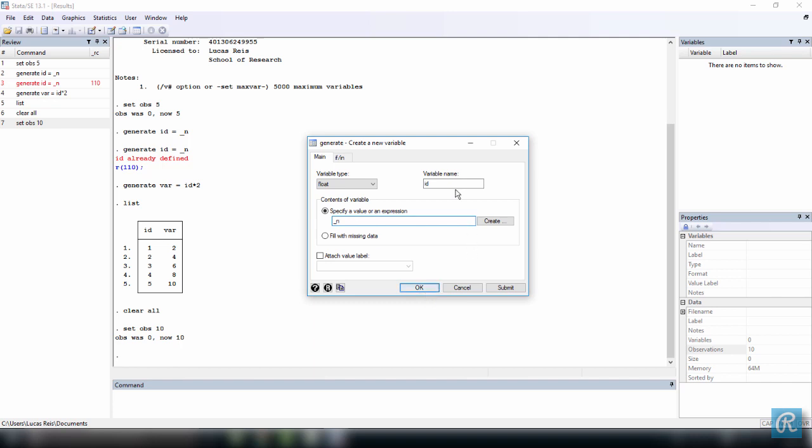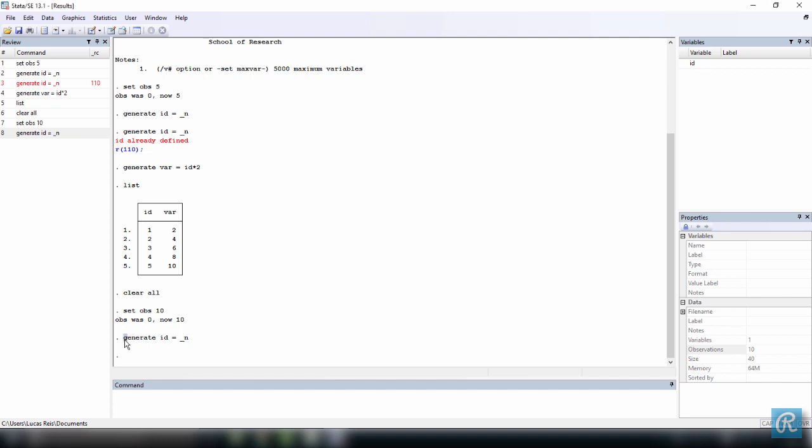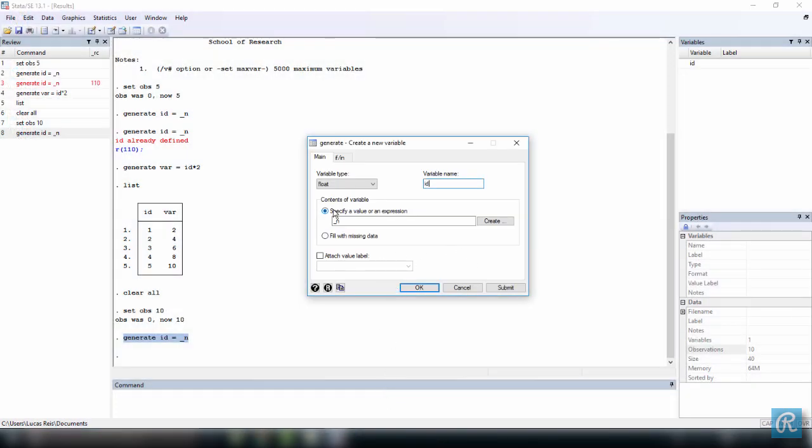If you choose okay, this window is going to close. If you choose submit, it's going to create the variable, but the window is going to stay open. So that's what I want to do now. Just click submit. And notice that you have right here on your variables window, your new variable ID. Here, the same command you would execute was executed by STATA itself. So it creates the same command.